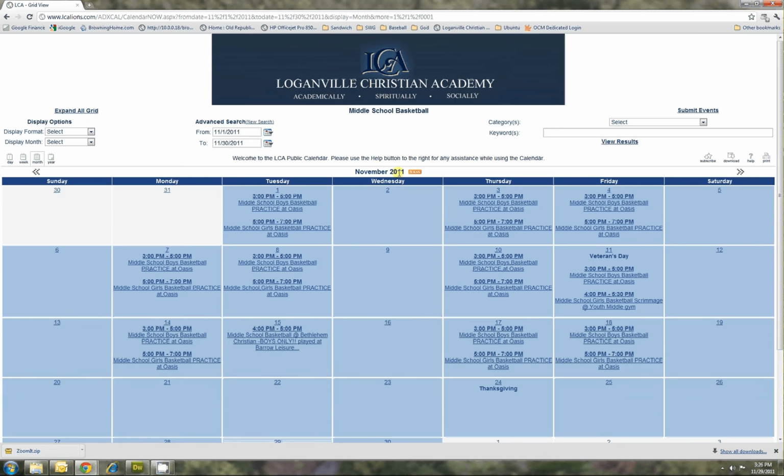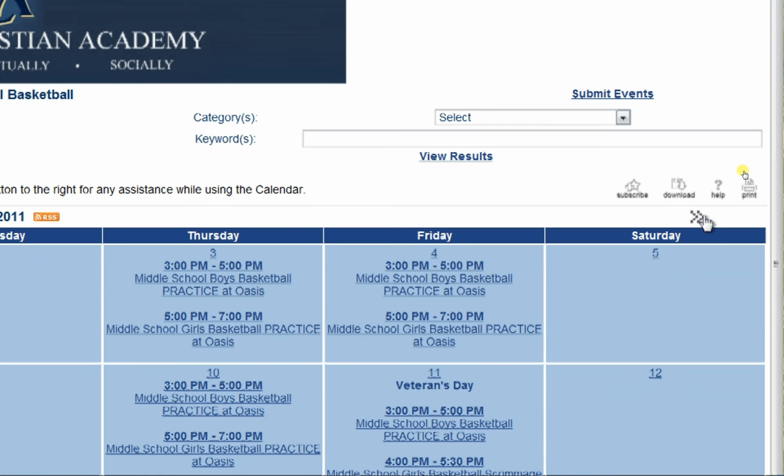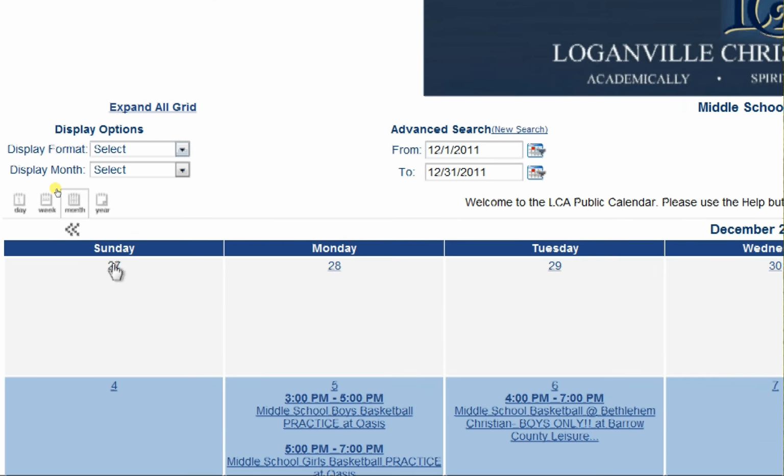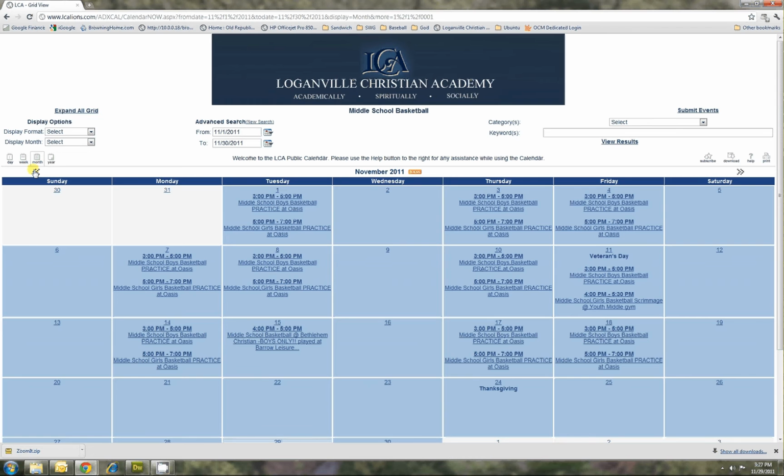You'll notice that this is the information for November 2011. I can move forward a month by clicking on the arrows located on the far right-hand side of the screen. That will take me forward 1 month to December 2011, and I can consequently go backwards 1 month by clicking the arrows on the left-hand side of the screen to proceed backwards a month to November. This will get you information around a single event that's happening at LCA.